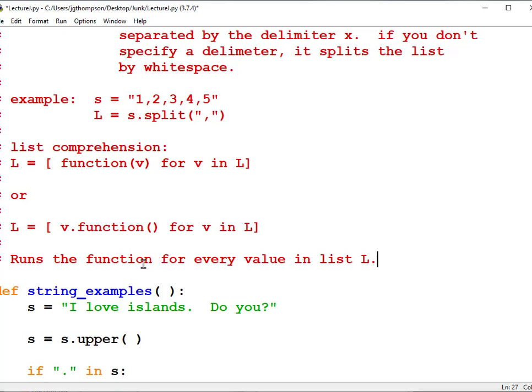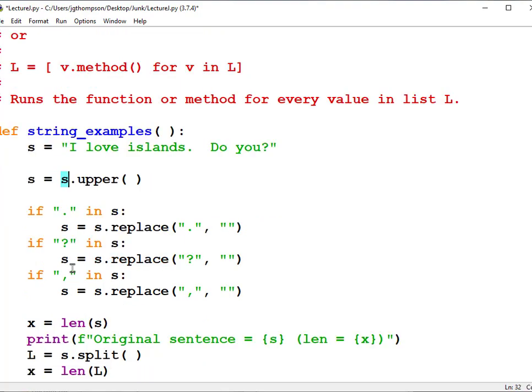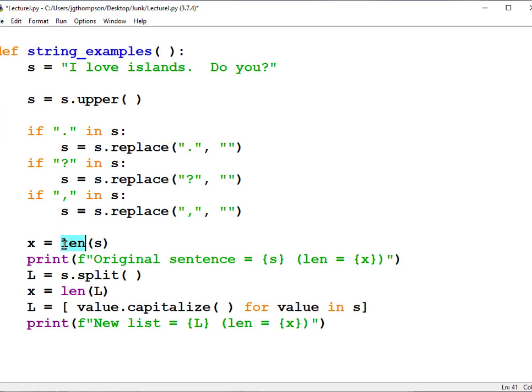I'm going to call it every, runs the function or method, and then I'm going to replace this word with method, because that's really what they are. How do you know the difference between a function and a method? A method is attached to a variable. If you ever see something dot followed by what looks like a function call, it's actually called a method. That's all it is. A function that's attached to data like that is a method. So this is a method because it's attached to that variable. When we used len, that's not a method, it's a function, because it's not attached to any variable.